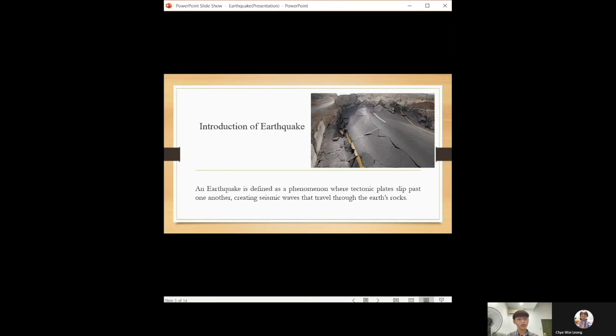I am going to share with you an introduction about the earthquake. An earthquake is defined as a phenomenon where tectonic plates slip past one another, creating seismic waves that travel to the Earth's surface. Depending on the intensity of the earthquake, the effect can vary from minor structural damage to building collapse, resulting in loss of life and property. Sometimes when an earthquake originates from the middle of the ocean, it can cause extremely large and destructive waves called tsunamis.